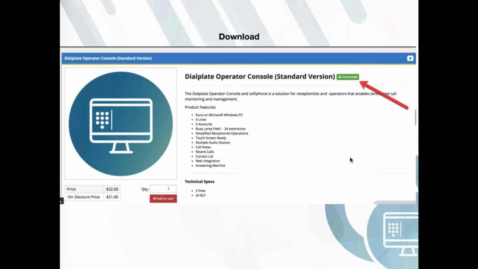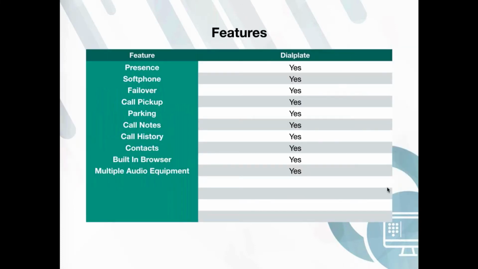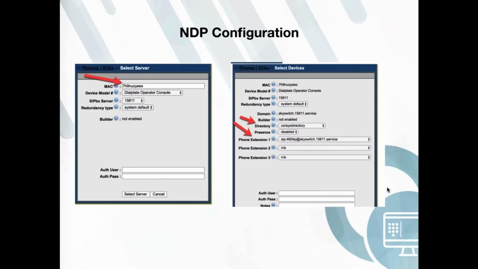Inside of the store and inside of any one of the Dialplate operator console versions, you'll find this download button. And so as far as features, you have presence, you have the softphone. It does support failover too, so it takes advantage of our geo redundancy and will fail over to another node if you're having connectivity issues to one node. So call pickup, call parking, call notes, call history, contacts. There's a built-in web browser and it supports multiple audio devices.